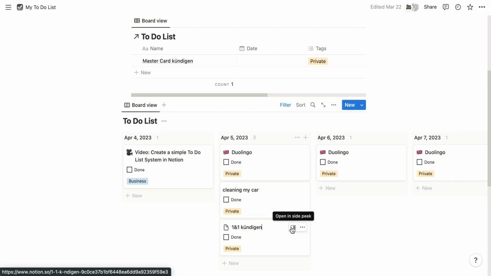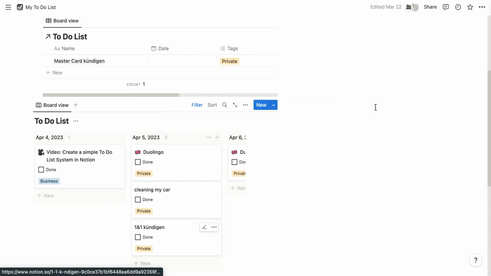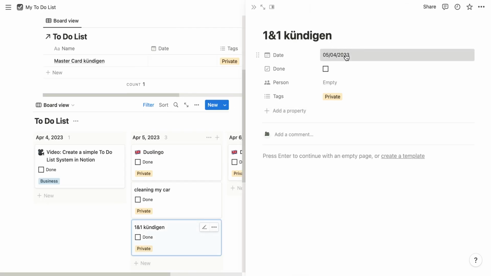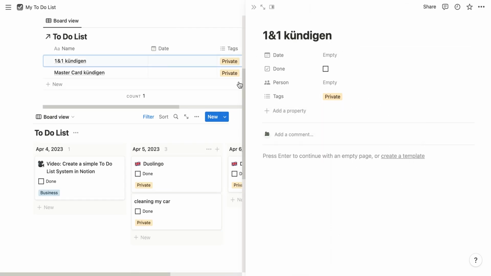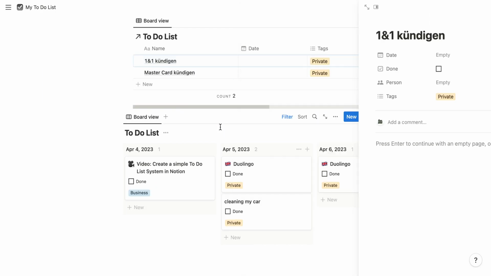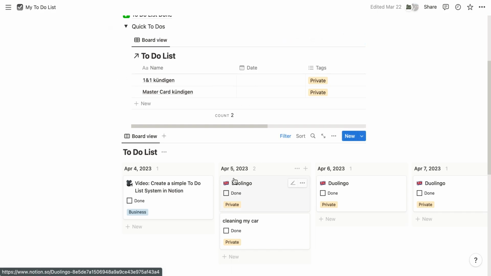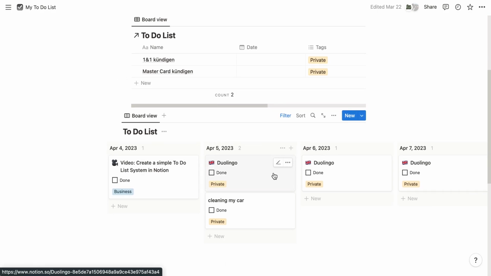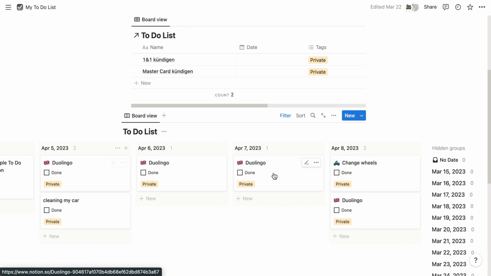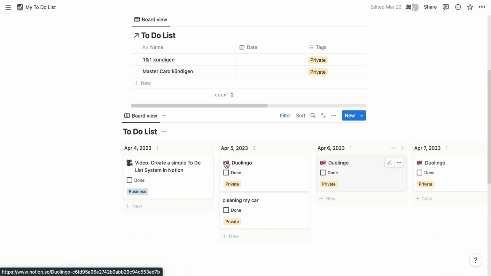If I decide on the 5th, oh, I don't have the time to do it on this day, I can just delete the date, and then it will jump back into this kind of backlog. This view, the to-do list view, shows one week of to-dos.